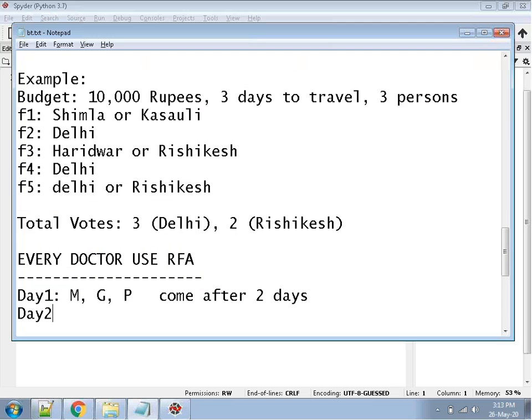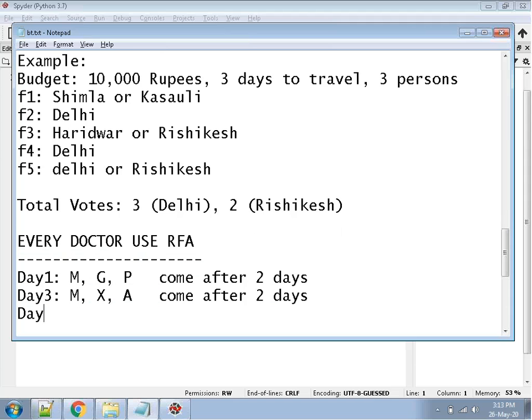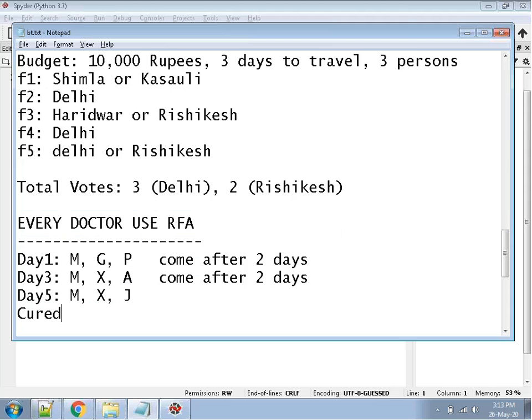Then on day three, after 2 days, I went. But he will ask me, okay, what is the situation? I will say that, okay, it is okay, but not 100% cured. In that case, that doctor will replace the medicines M, G with X and P with Q, suppose. And then again, come after 2 days. Then day five. Okay, M as it is and X and A is modified to, suppose, J, and now cured.